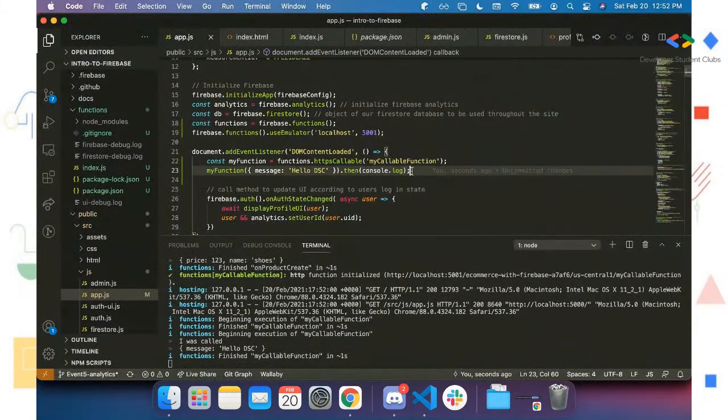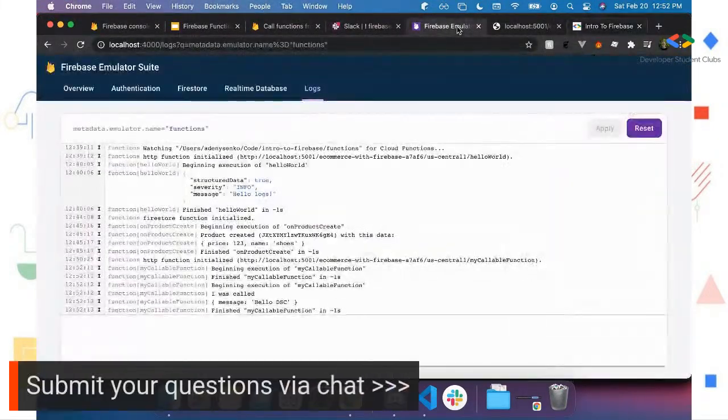So hopefully now if I go back to the Firebase emulators, I should see that my function was called and the message was hello DSC. So everything went great. So here you go. That's like the 3 simplest functions with different various triggers that you can write just in a couple of minutes. I'm just going to deploy one to show you how to, because everything is running on localhost right now.